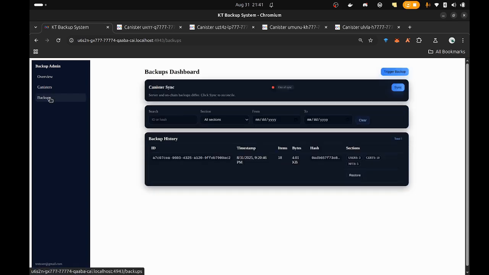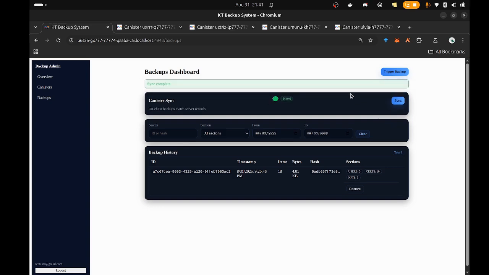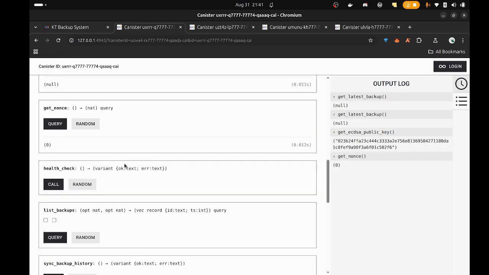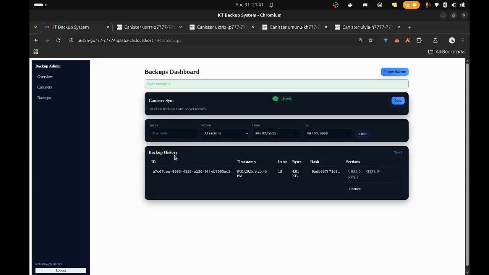So now let's go back to our backups and try to sync. To sync, you need to verify. We need verification also. So now let's try to sync the data. Yes, it is synced now. So we can confirm that the on-chain data and the off-chain data match. Now we are going to try to restore.